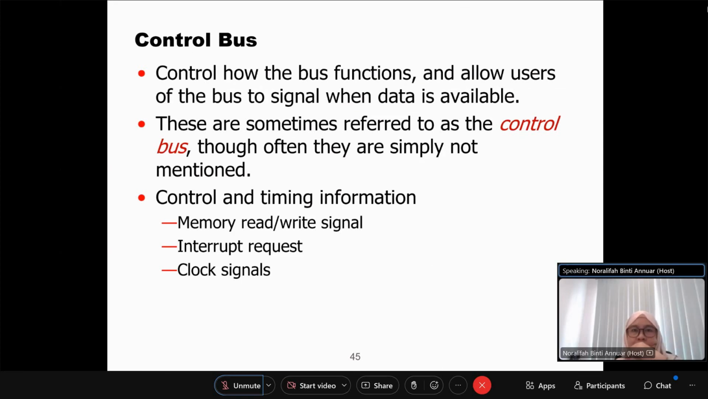Control bus. Control how the bus function, allow user of the bus signal when data is available. Apa control? Signal lah. Apa signal dia? Read, write, interrupt request, clock signal, timer lah. So dekat system bus ni dia ada 3 line lah. Data, address dan control. So each of these lines they carry its own entity. Okay? Dia tak bercampur.